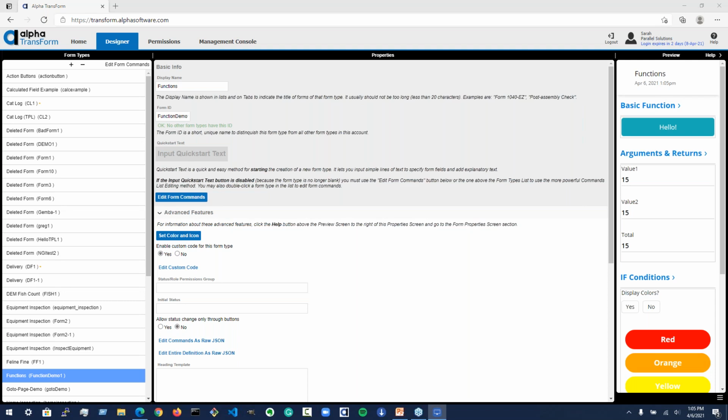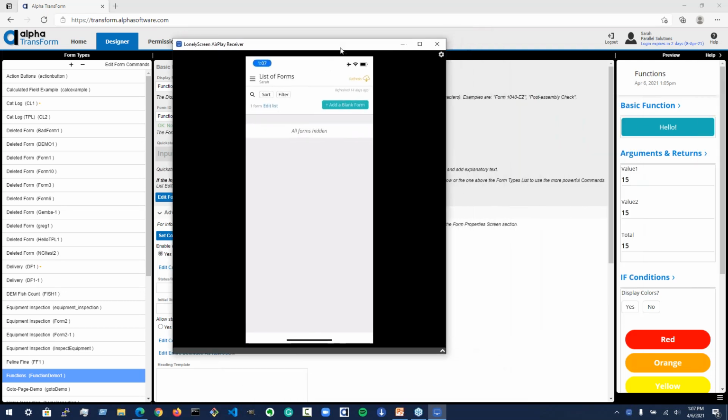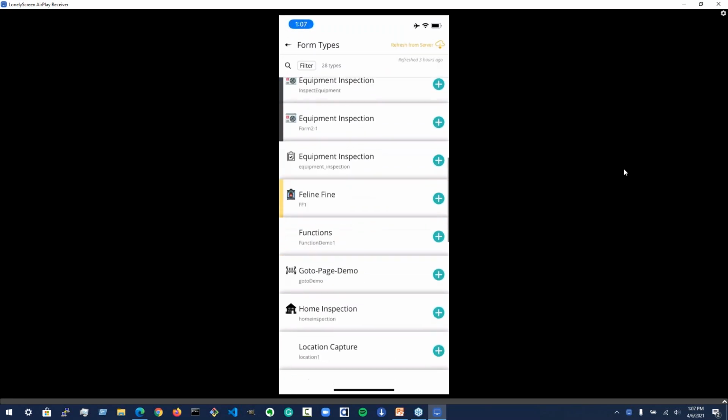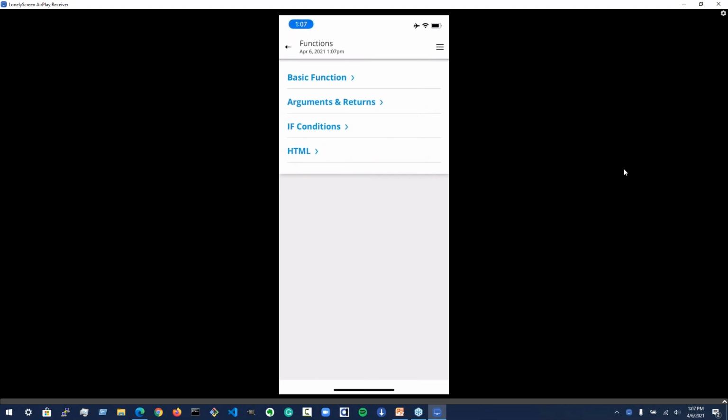I need to get screen sharing working again. And there we go. Let's make that big so it fills the whole screen here. So I've made this form called functions, and in it, it's got 4 little demos.